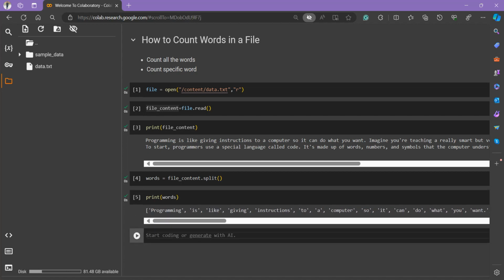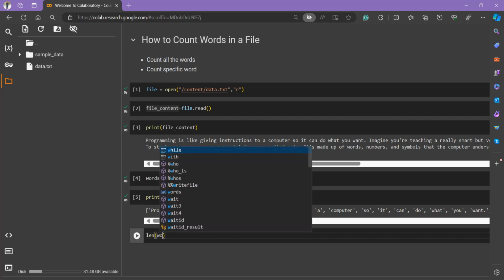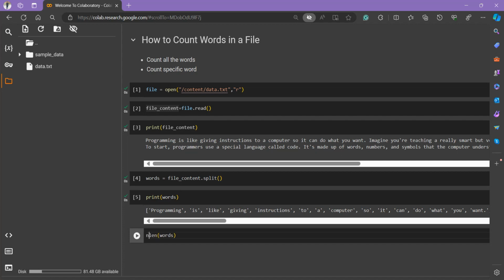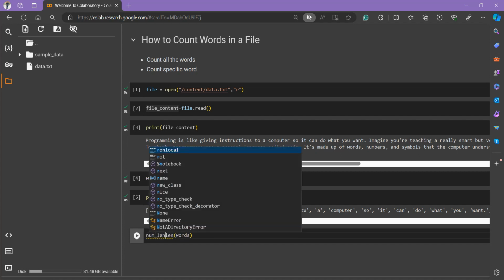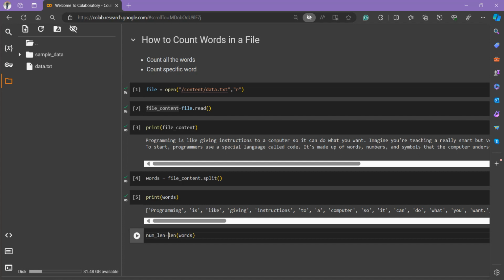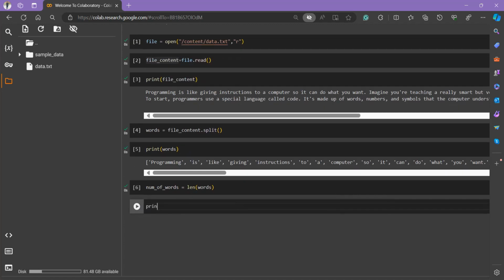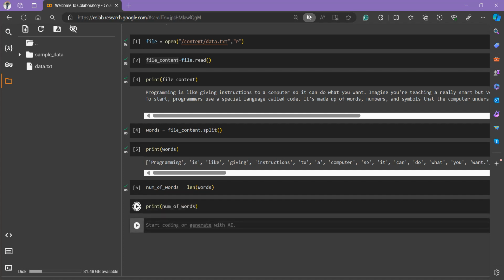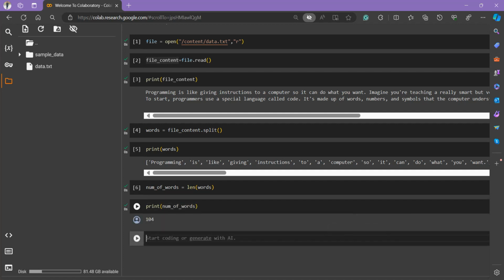And now to know the length of this words list, or to know the number of words, we need to call len, and to this len function provide the words, or the list of the words, like this. And now let's store it in a new variable, or it's better to call it number of words like this, which is more readable. Now execute the cell. Now let's print num of words like this. As you can see, the file contains 104 words.